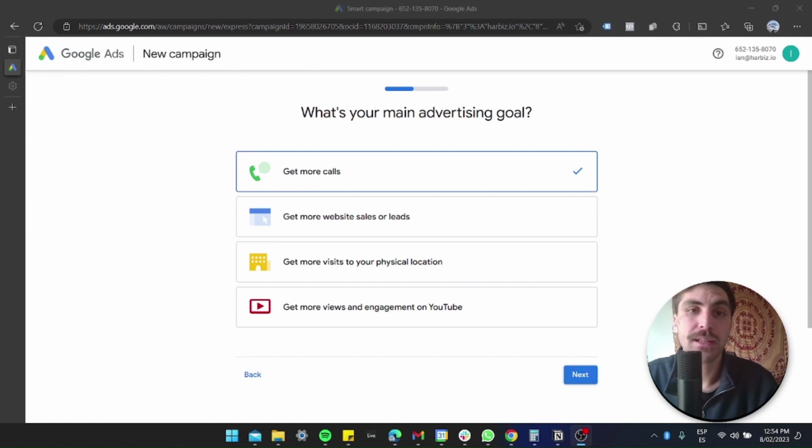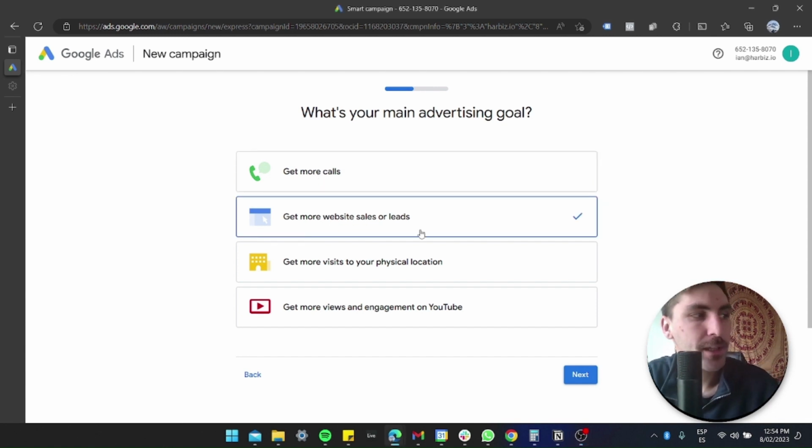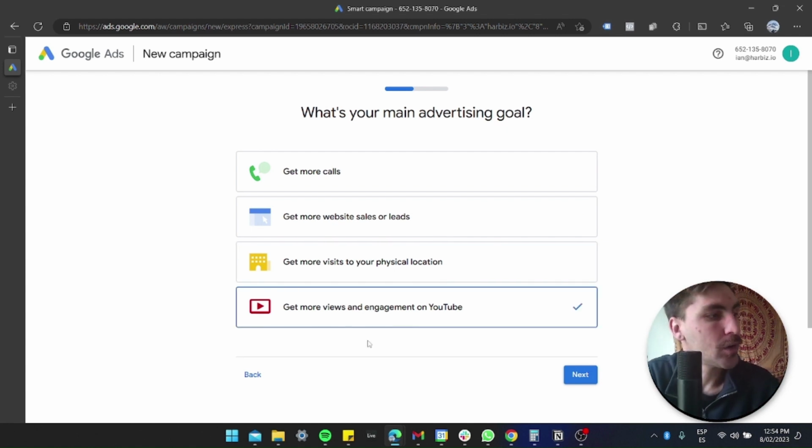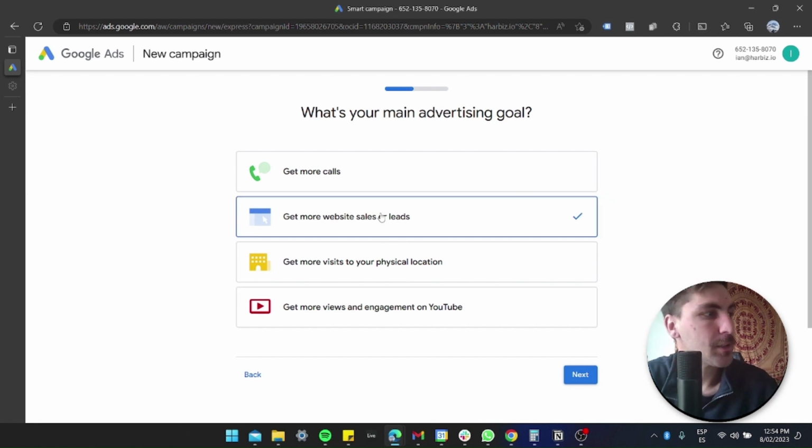So with Google Ads, we can reach different marketing objectives. For example, we can use our ads to get more calls. This would work, for example, in physiotherapy consult. We can get more website leads or sales. This could work for a PT that needs more people to sign up for their trainings. We can get more visits to our physical location. This could work, for example, for a store of some sort, or get more views and engagements on videos on YouTube, for example. In my case, I'm going to use get more website leads and sales.